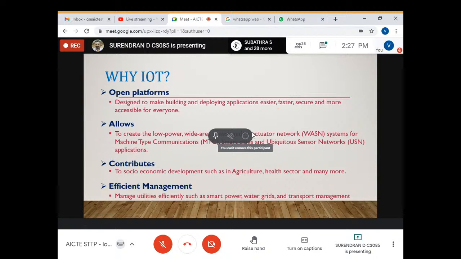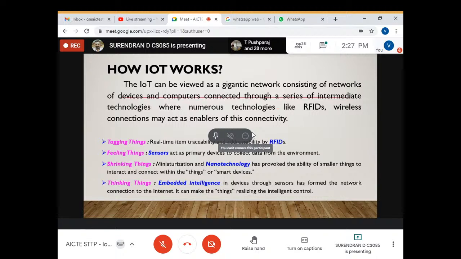It contributes to socio-economic development such as agriculture, the health sector, and many more. And for efficient management, it manages utilities efficiently, such as smart power, water grids, and transport management. Later, we'll see the case studies. So how does IoT work? IoT can be viewed as a gigantic network consisting of networks of devices and computers connected through a series of technologies. And numerous technologies like RFID and wireless connections may act as enablers of this connectivity.